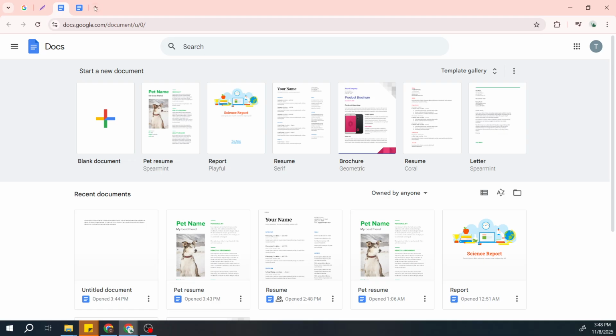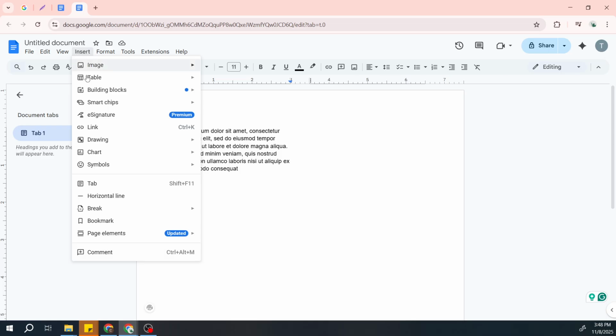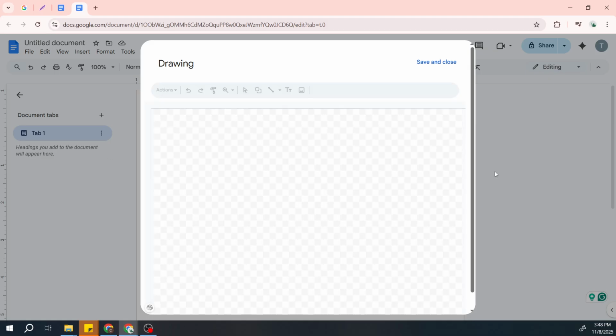Now that you're logged in and ready to go, look towards the top menu of Google Docs and click on Insert. A drop-down menu will appear. Hover over Drawing and then select Plus New. This action opens up a drawing canvas, providing you with a blank slate where you'll create your text box.